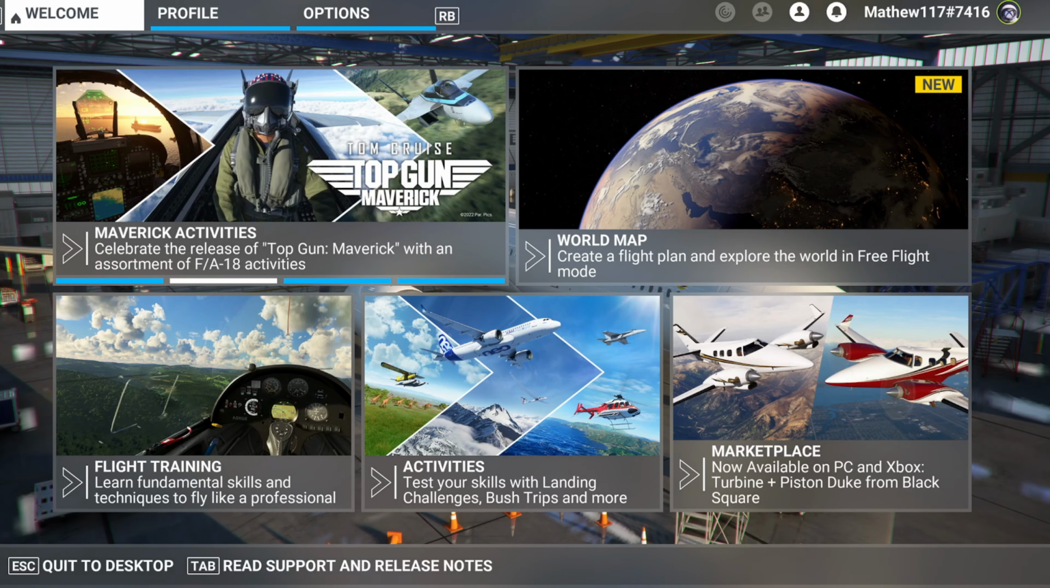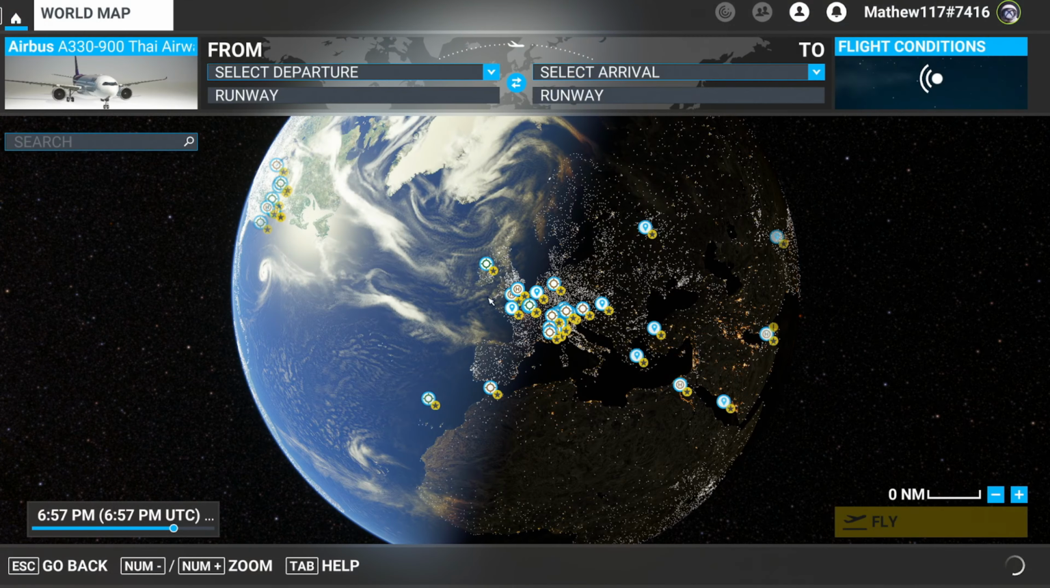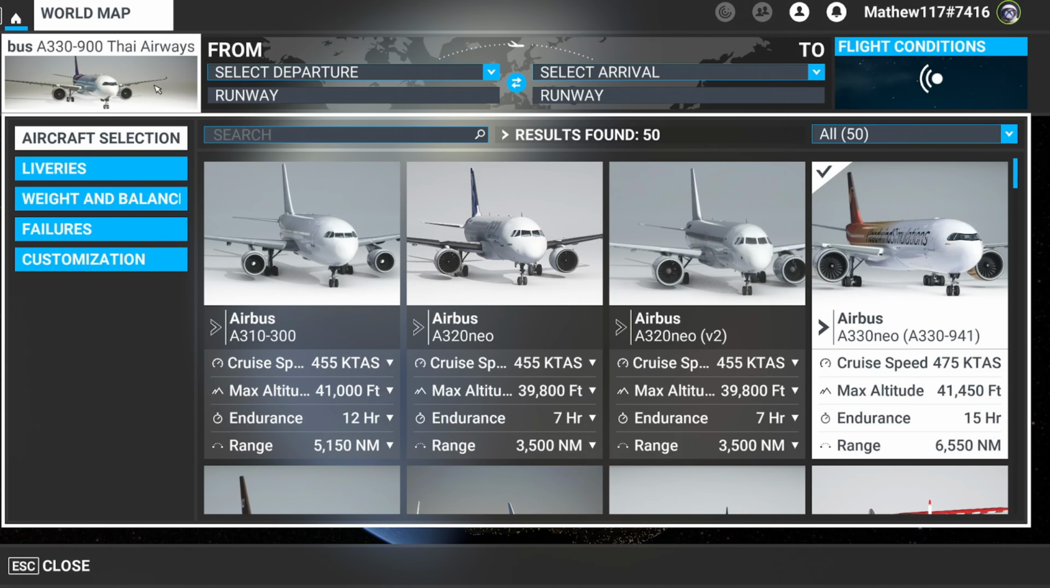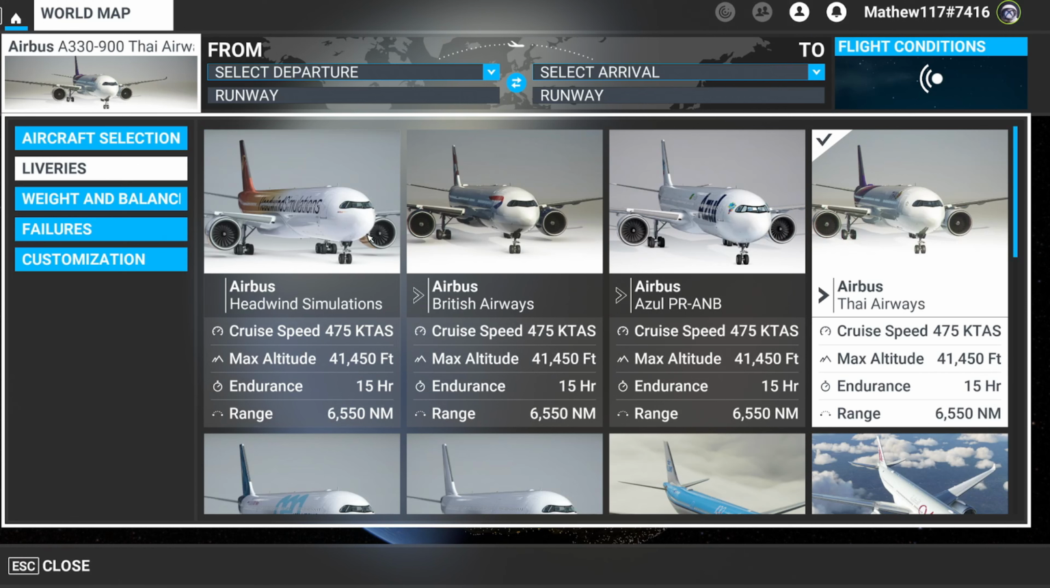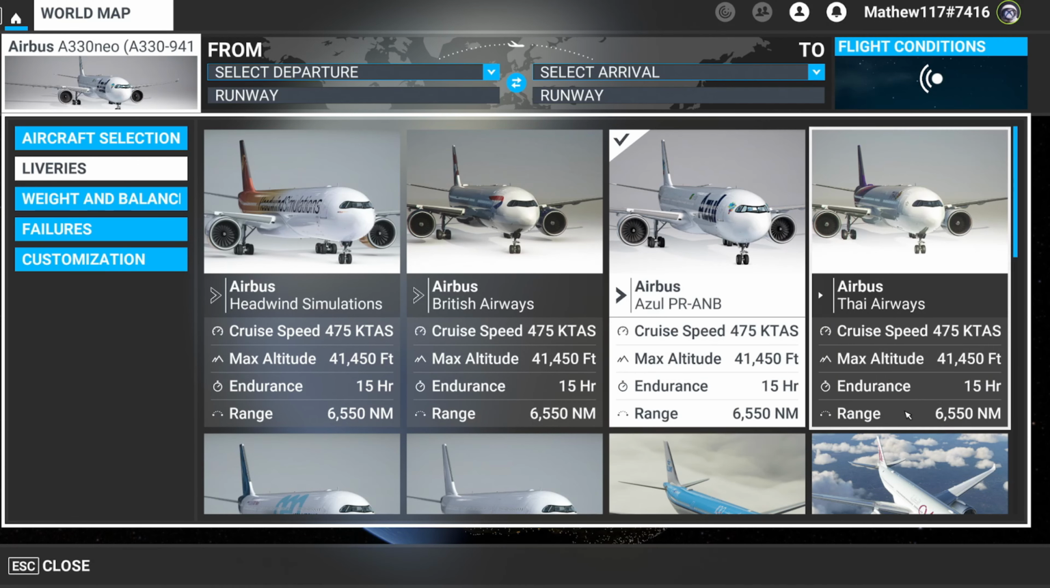Alright guys, we're back in Microsoft Flight Simulator. Now I'm going to show you where the livery is. Since we downloaded it and put the file in the community folder, all we need to do is this. Go to the world map, then we'll go to our plane, select liveries, and right here it's going to show up Azul. And that's how you do it. Now let's see if it works in game.